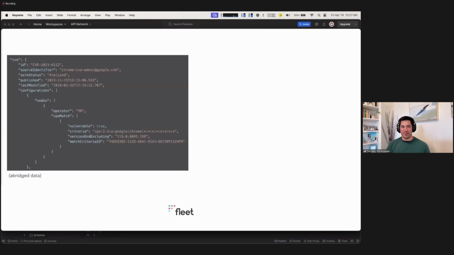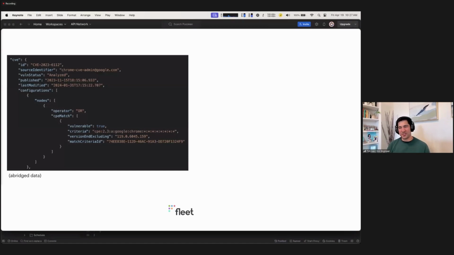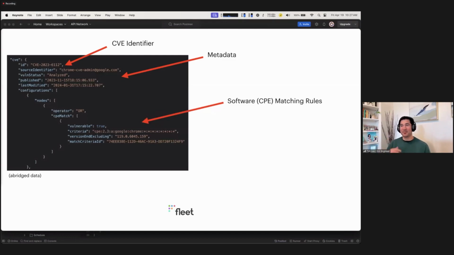So here's some sample data. This is directly from some abridged data, directly from the NVD feed. So we have CVE identifiers. Everyone should be familiar with that. We have some metadata. In particular, check out vuln status is analyzed. That means it's been processed by the NVD. And one of their processing steps, their enrichment steps, is to create these software matching rules. And we use this to match fleet software to vulnerabilities.